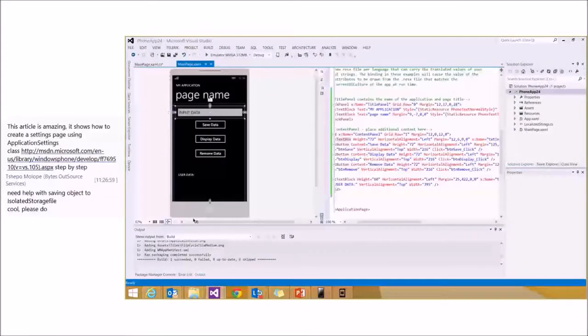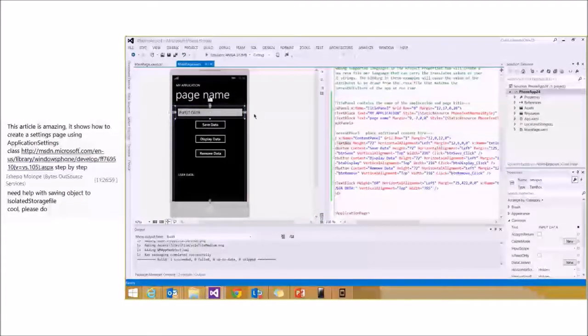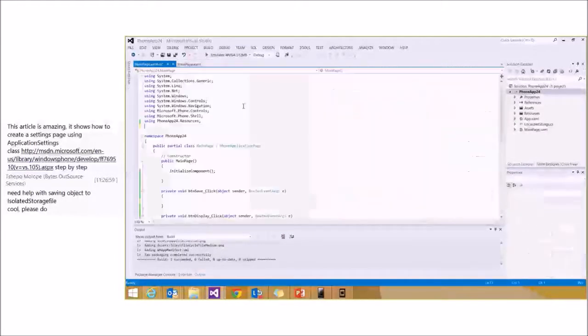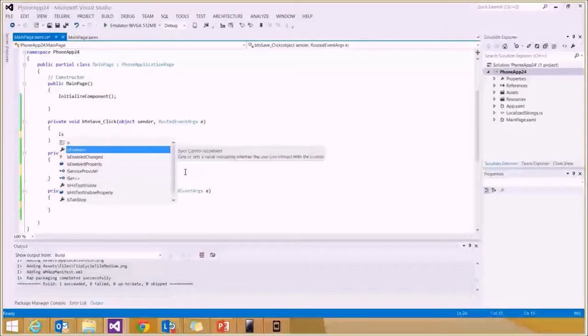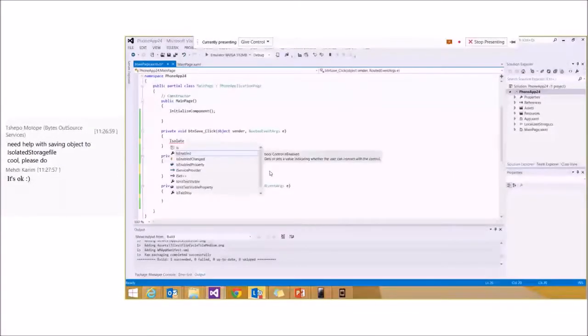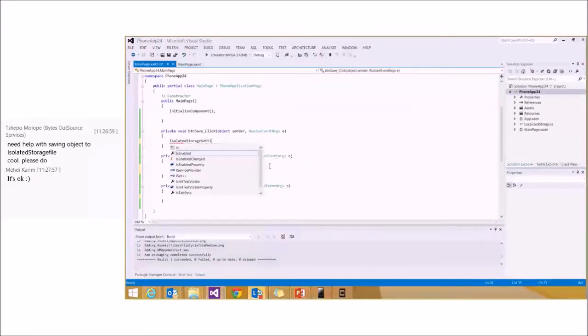So for the main application, I just created the UI. There's a text box which contains input data. There are 3 buttons: save data, display data, and remove data. And we have a text block here called user data. Then in the code behind, I just have the implementation of the clicks of the 3 buttons. So in order to do that, you can use the isolated storage settings, and of course you need to use System.IO.